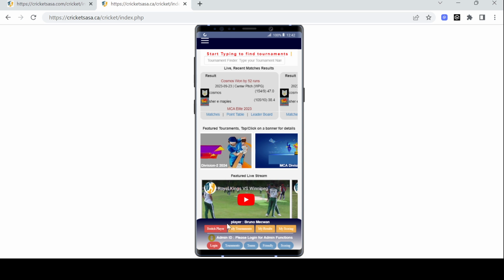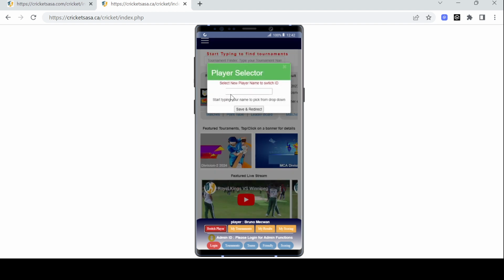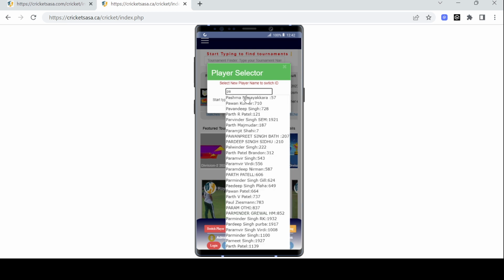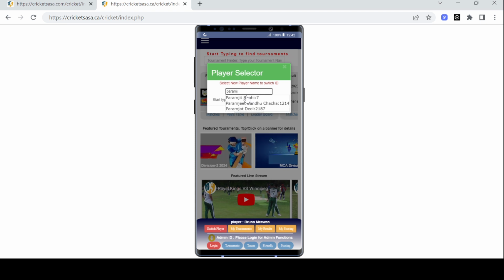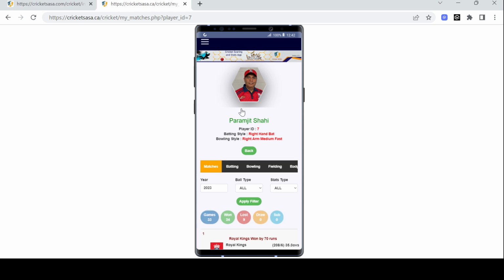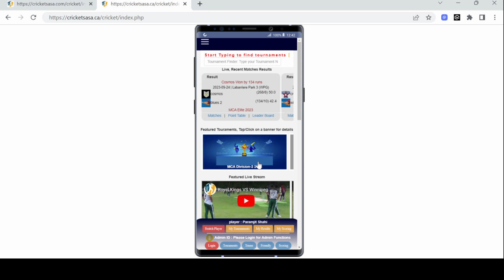So basically, when you open your app the first time, there will be no player selected here. So simply you have to click on switch player. It will show you a search bar where you can search your name. Let's say I start typing here Paramjeet Shahi. If I want to see the stats, like I'm Paramjeet Shahi and I want to see all my stats, I will just pick my name in here and click on save and redirect. So now my name is selected.